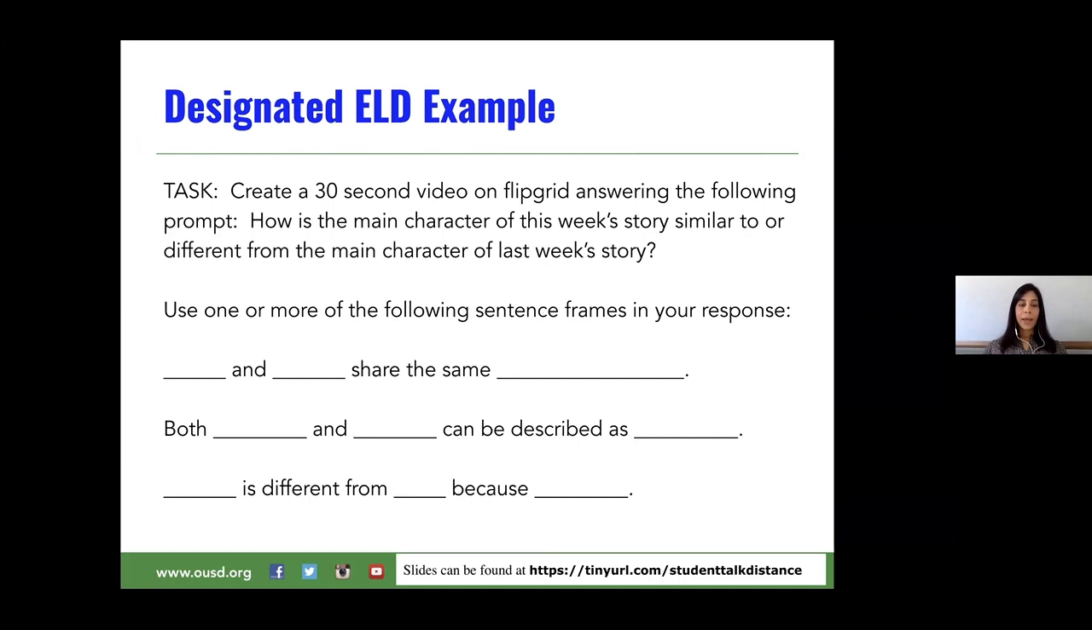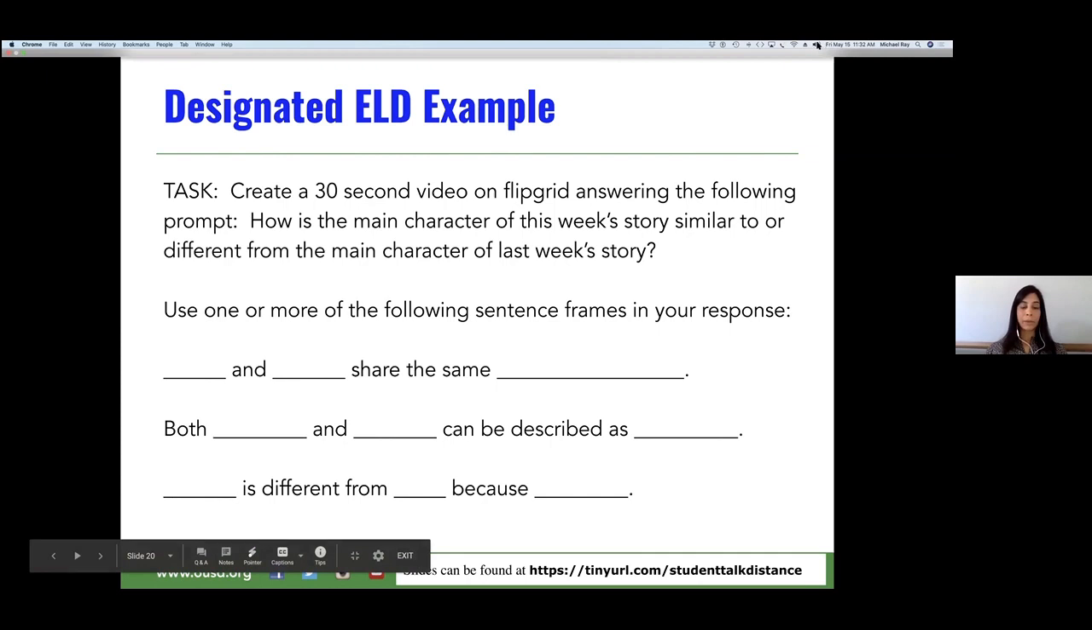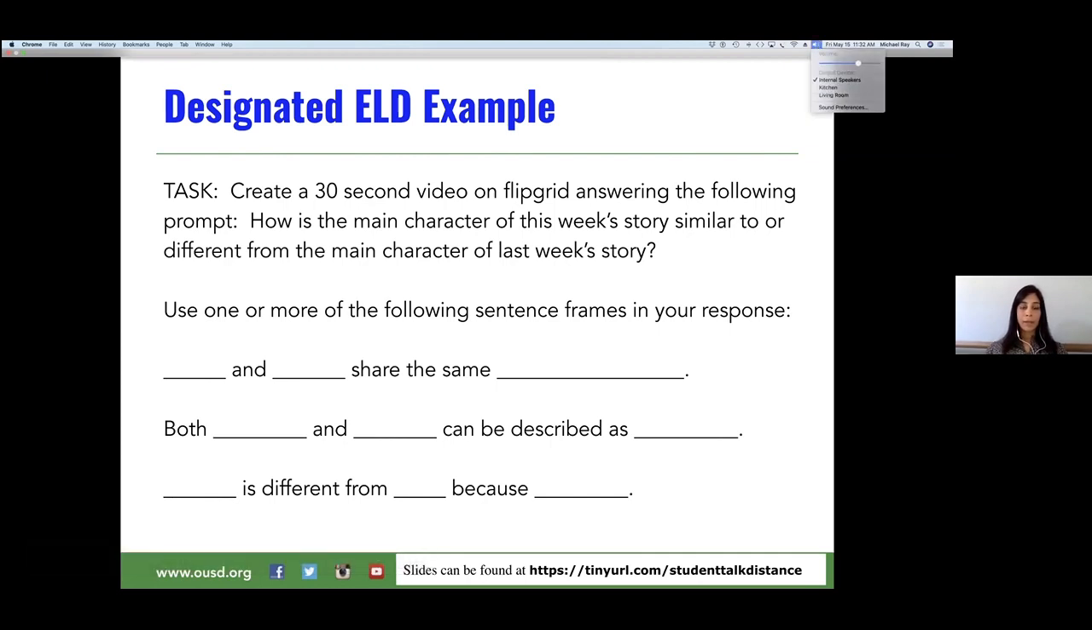As Danielle mentioned, Flipgrid or any other video platform is a really great way to have students practice the target language. First, be sure you're explicit about what the target language is. Second, give students a language resource, which we have linked in this slide deck, such as sentence frames to use when they're practicing the language. For example, in the task shown, I'm asking students to answer a prompt via video on Flipgrid using comparative language. And I provided them with sentence frames, which I expect them to use in their video. Okay, next slide.